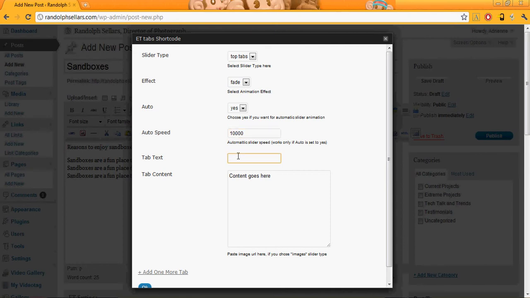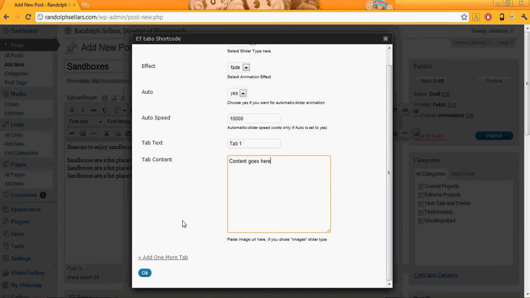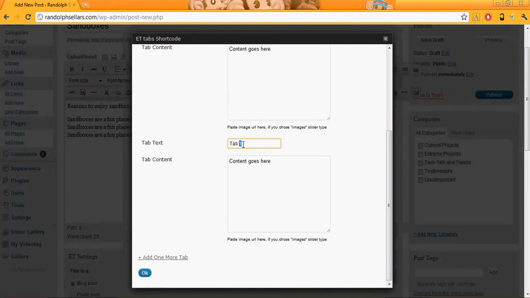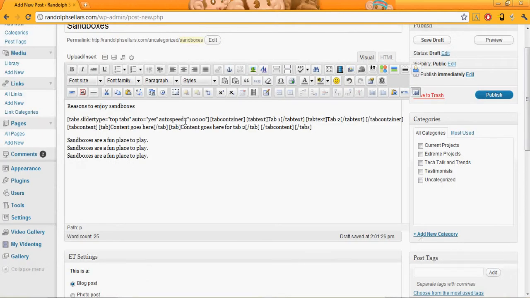Now the tab text is what the tab actually says itself. So tab 1 means the first tab is just going to say tab 1, and then all the content for the tab goes right in there. And then when you want to add another tab, just click this add one more tab button, and it'll add on another one. So it's going to be tab 2, and content goes here for tab 2. Click OK, and again, it generates all this for you.